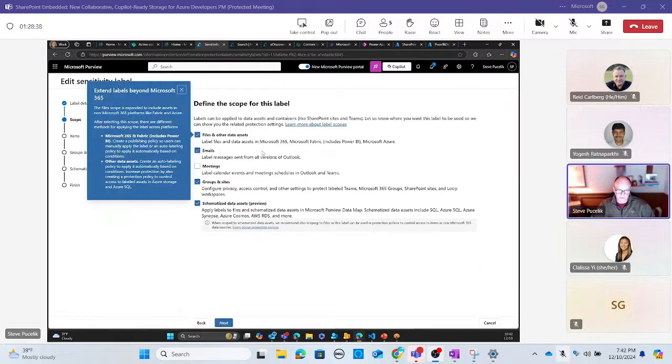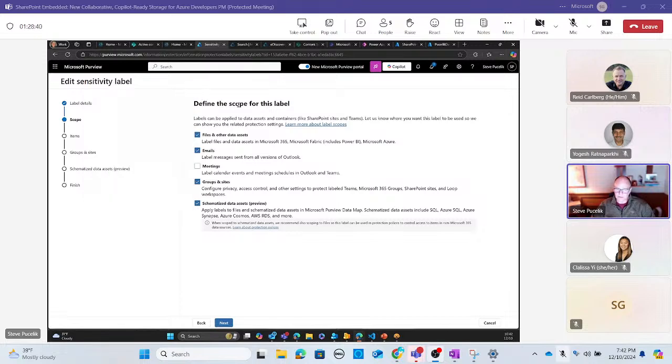So the first thing that we want to focus on is what is going to be defined in scope for this label. What's going to be in scope specifically is sites, SharePoint sites. Because if we think about a SharePoint Embedded container, at the root of that container is one site with one library. So that's where it would be included in that scope of being a SharePoint site. So make sure that that is selected.